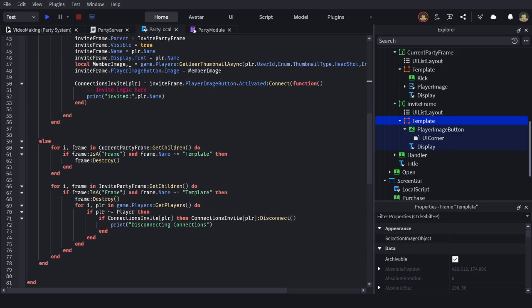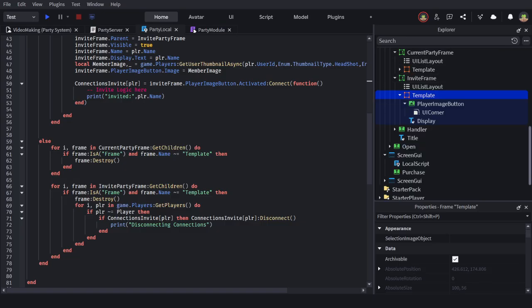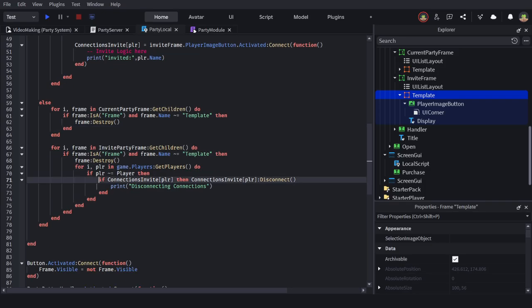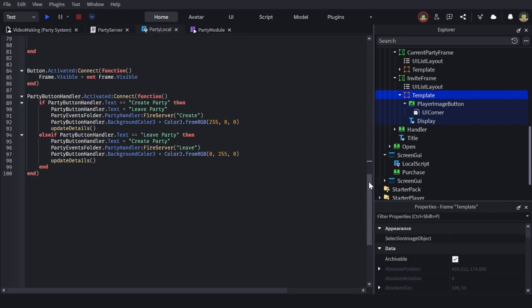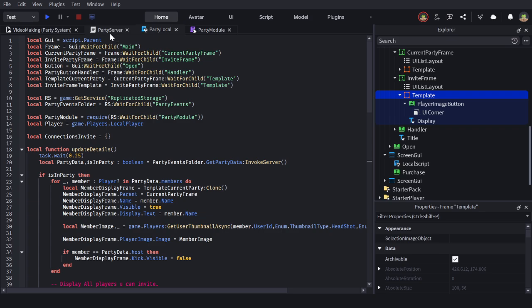So yeah, right here, I'm going to say for every frame in the current party frame right here, we're going to store everything in here. Remember, all the players. If it's not equal to template, their name, then we're going to destroy that frame. And then right here, same thing with the invite party frame. And down here, I'm also going to say if connections of that player, then we're going to disconnect it. This is so we don't lose any memory or have any memory leak. And we're going to disconnect connections. So yeah, everything should be working just fine.